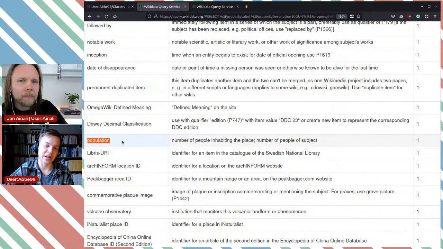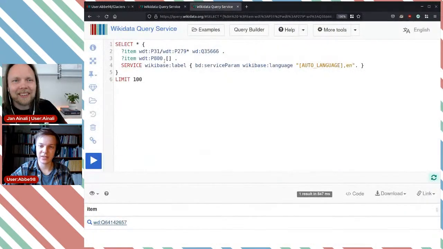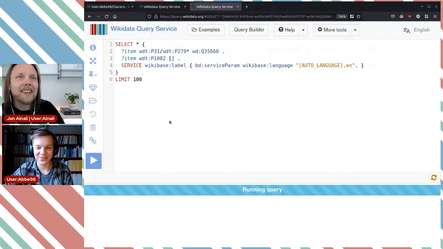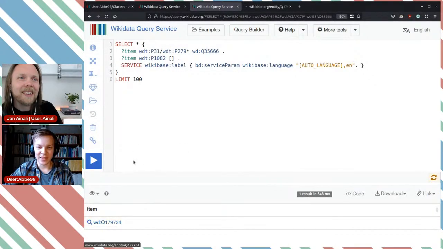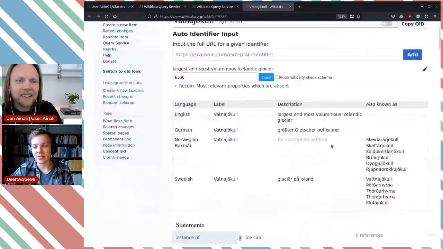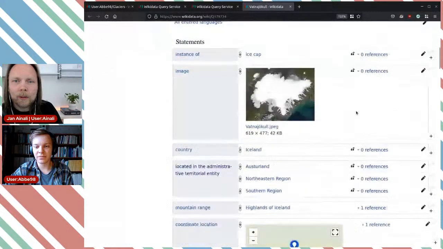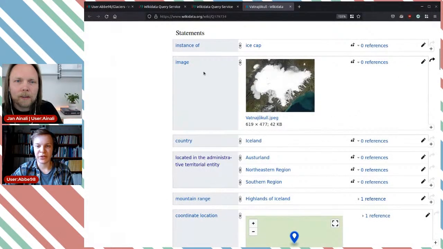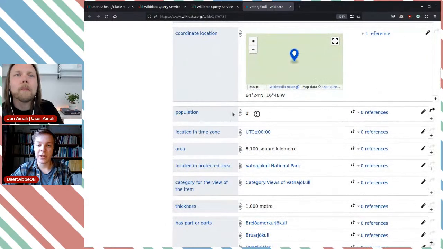Population seems like a warning sign. Let's have a check on that. I can't imagine there will be a source on that. Yeah, exactly, I would like to see a source. It's quite a long Q number. Okay, it's the largest one on Iceland. I think we can change the image actually to an aerial image. Population 0.